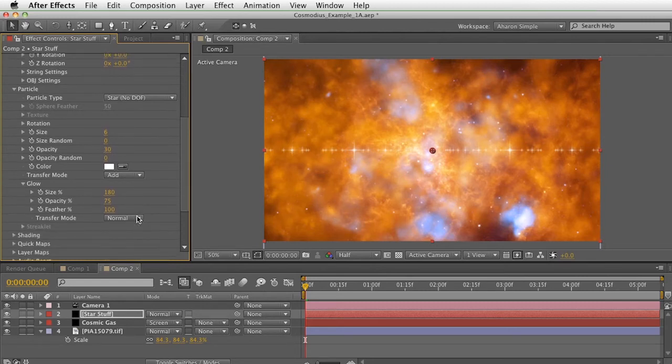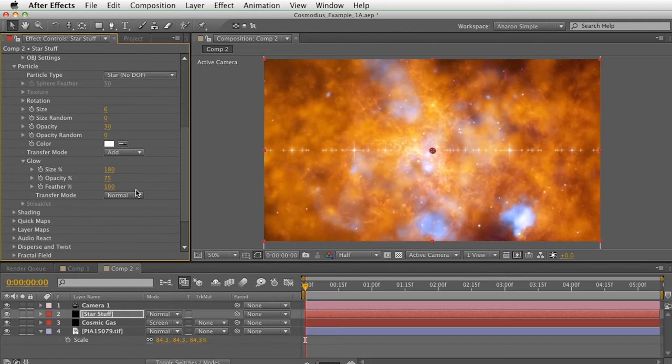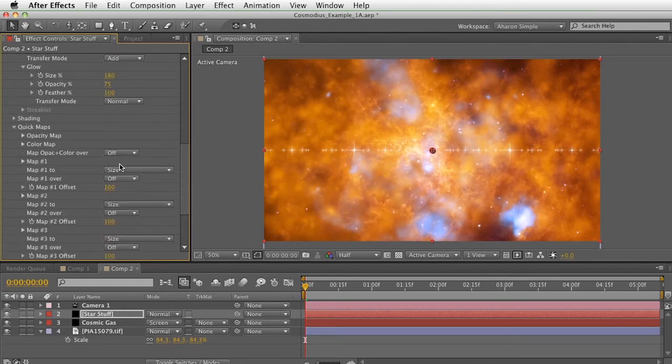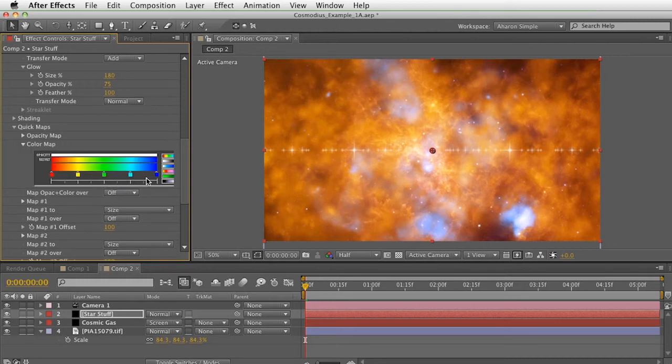Another thing to look at is I want to change the colors of the stars a little bit. So let's get into the quick maps. And I'm just going to use two very basic colors, the orange and the blue that we've got in our background image. So let me go for color map. Let me just really get rid of everything except two of these.